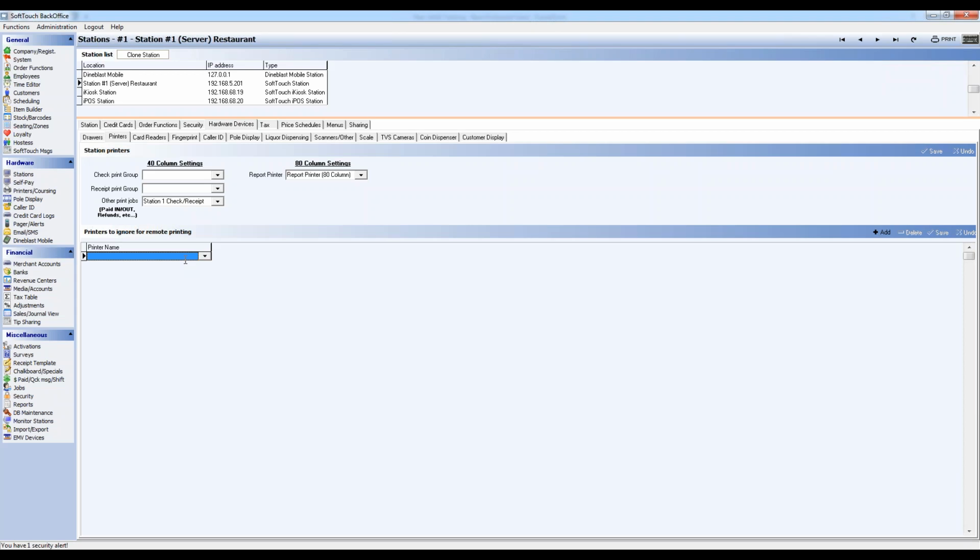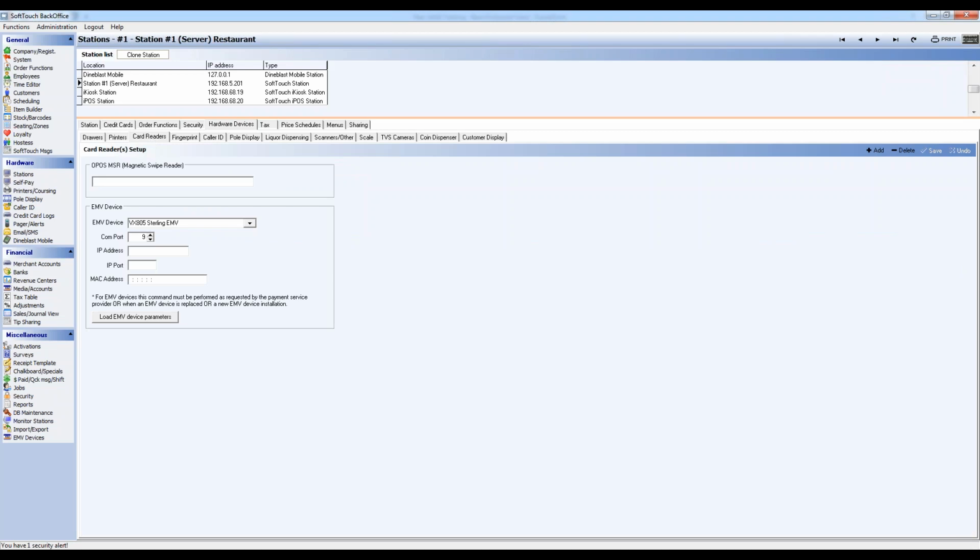Okay. So did I explain that clearly? Well, I'll fiddle with it a little bit and then I'll understand it better. Got it. So it's basically if you want, for example, Station 1 to use this print group if their usual one is backed up, but you don't want Station 2 to use the print group. Okay, you got it. Good. I'm glad. Okay, so let's go to the card readers.